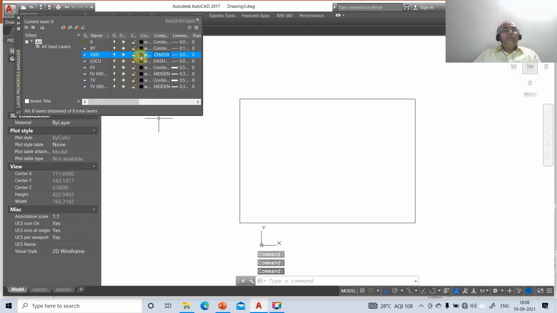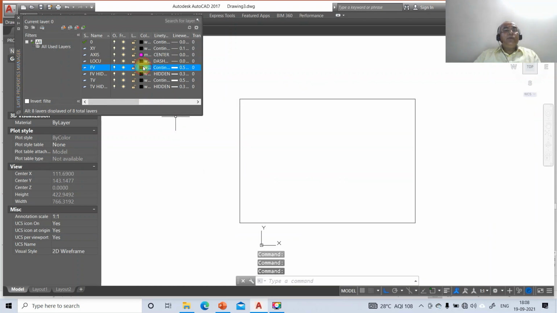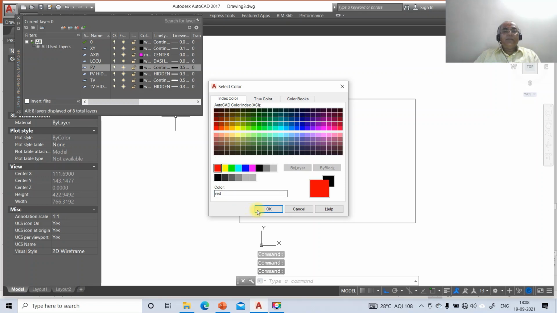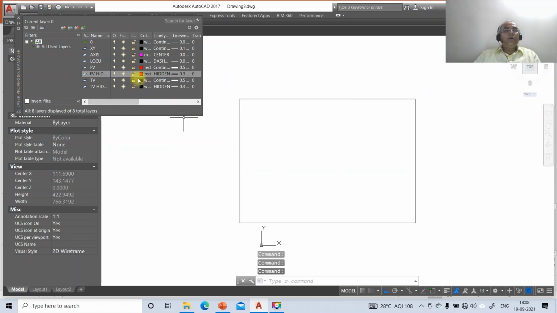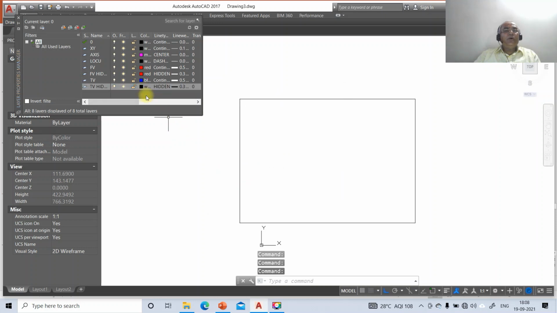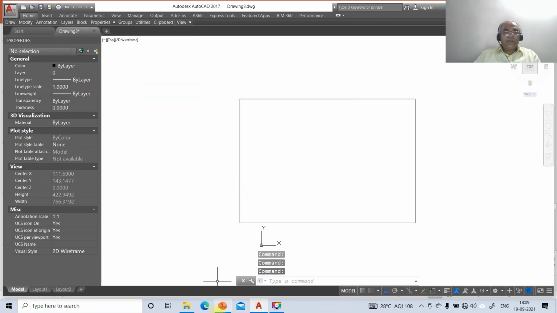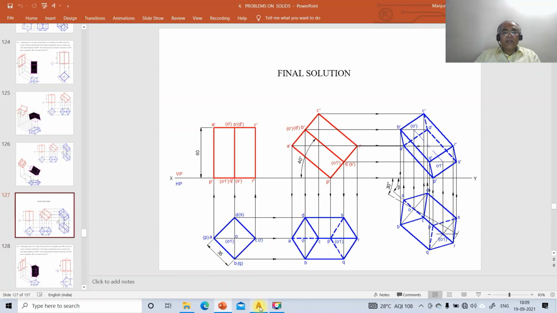Now the axis color is going to be magenta, then front view is going to be red, front view hidden will also be red, and the top view is going to be blue. Top view hidden should also be blue. Once you do that, then you close this, then you come down to the final solution.